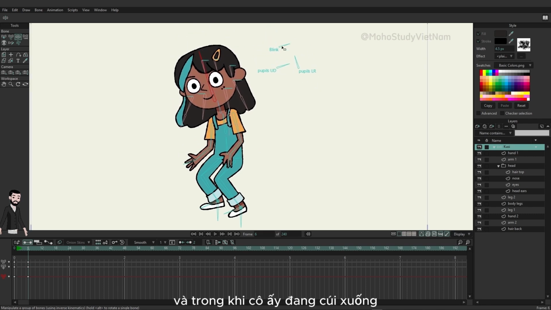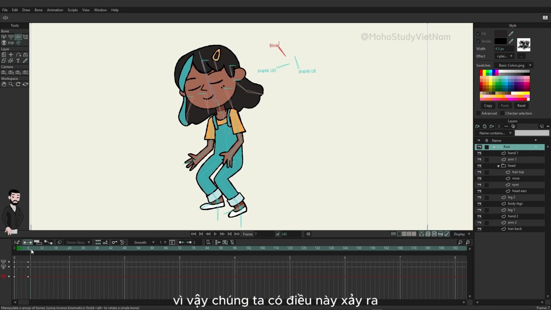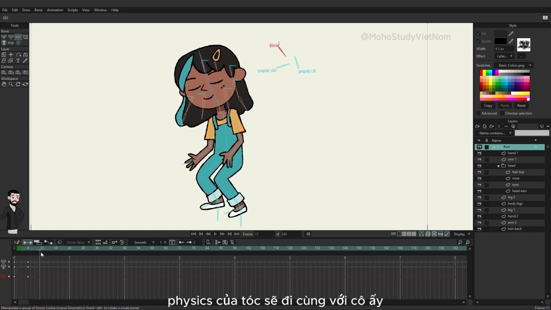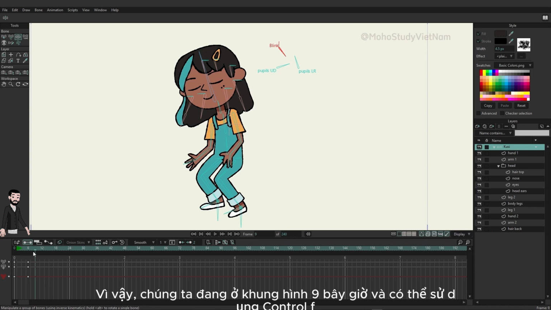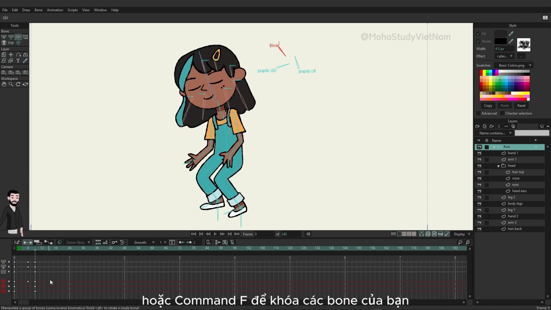And while she's ducking down, I'm just going to add in a blink. So we kind of have this going on, and as she's moving down, the physics of the hair are going with her. So maybe she's in this position just for a moment, and I'll add like 3 frames between here and there. So we're on frame 9 now, and we can use Control F or Command F to lock down your bones.